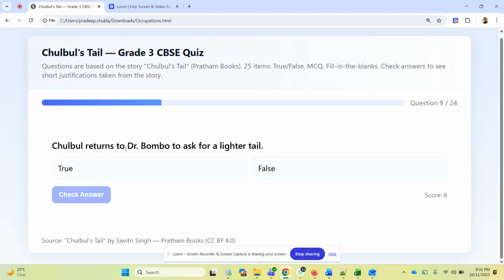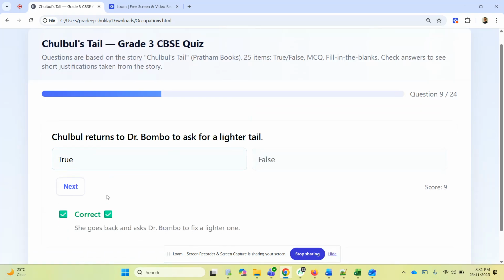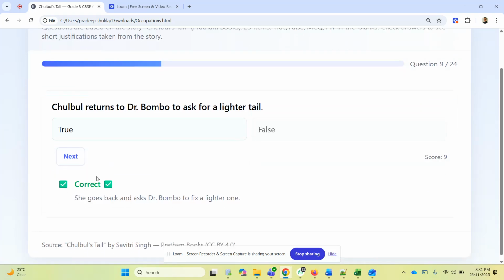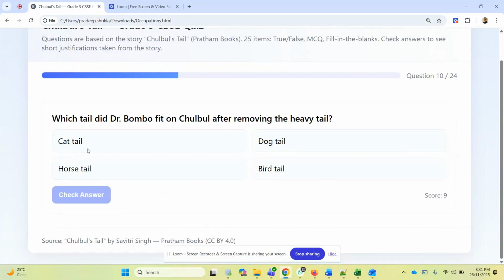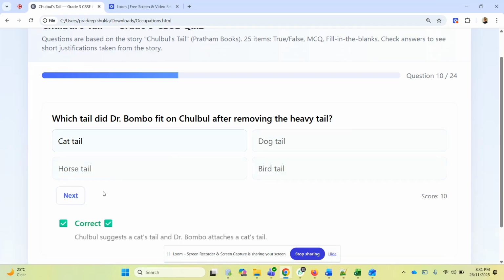Chulbul returns to Dr. Bombo to ask for a lighter tail. True, yes. She went to Dr. Bombo and she asked for a lighter one. Which tail did Dr. Bombo fit on Chulbul after removing the heavy one? The cat tail. Yes, that's the correct one.